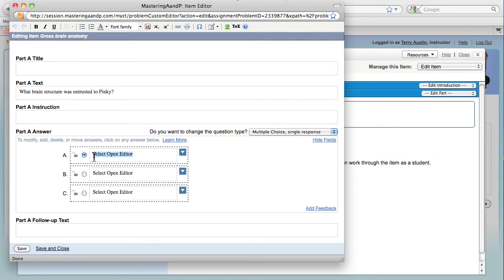So, what brain structure was entrusted to Pinky? The correct answer was brainstem, and it needs to go in this first one because it's marked as correct. So, brainstem. The second one, let's put in a distractor, a wrong answer. And the last one needs another wrong answer.